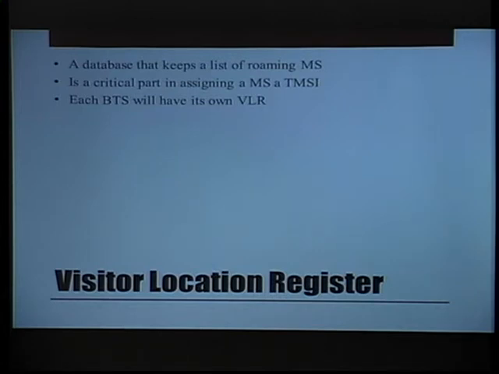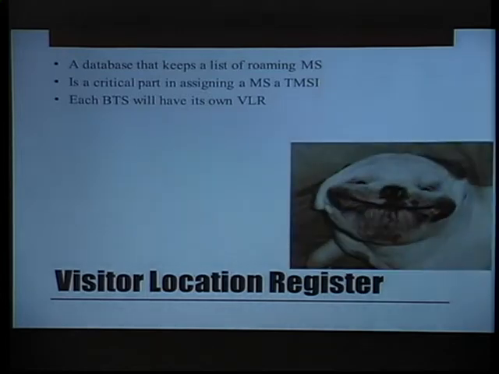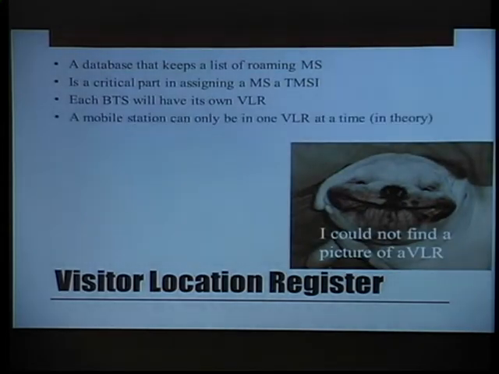Each BTS will have its own VLR. In theory, that means that each cellular tower that we can see will have its own direct visitor location register that is registered to it. I couldn't find a picture. A mobile station could be in one VLR at a time in theory. Sometimes they don't update and you're in limbo, so your phone can be in 2 VLRs at one time.